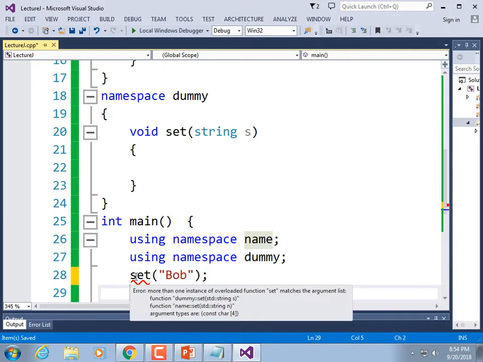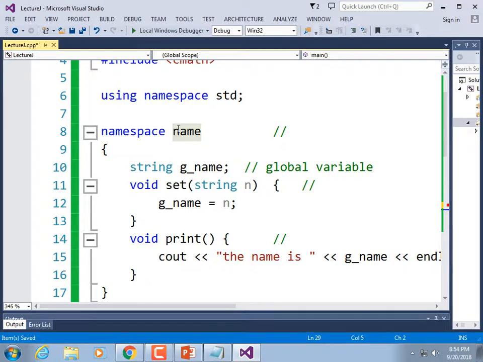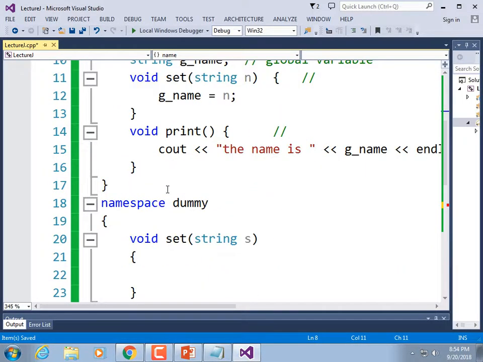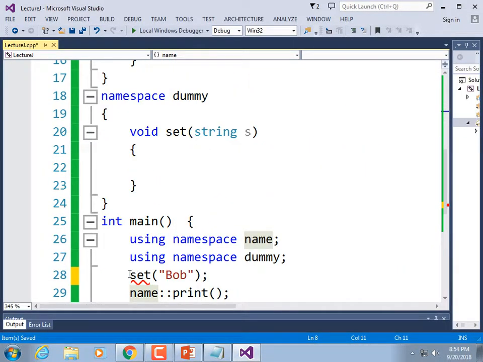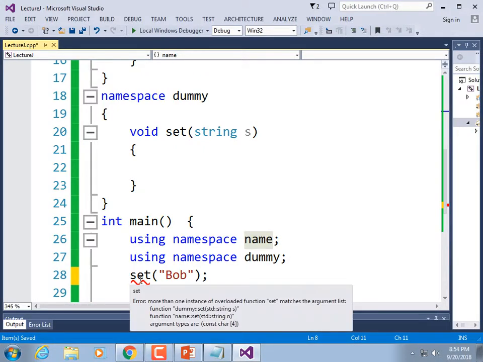Well, I wanted it to use the one in the names namespace, right? I didn't want it to use this dummy one. It doesn't know which one I mean, though. Because I'm bringing both of them in, it doesn't know how to pick between the two. So it says more than one instance of overloaded function set. Well, we don't know what overloaded means, but anyways.